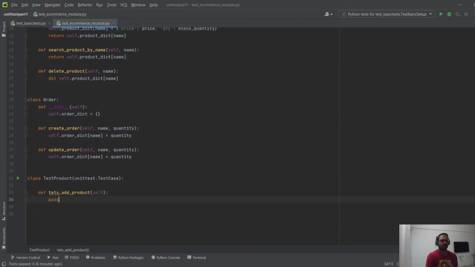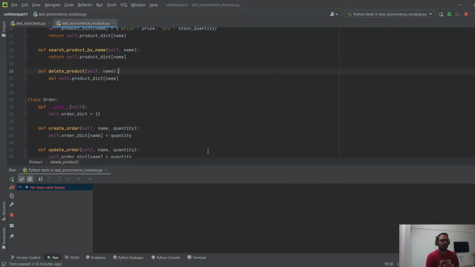So test add product, and I'm going to do a self. Let's just make this test pass so that we know at least this is working. If __name__ equal to __main__. I don't know why I write this every time. Let me just run this to make sure that this test case is at least running.